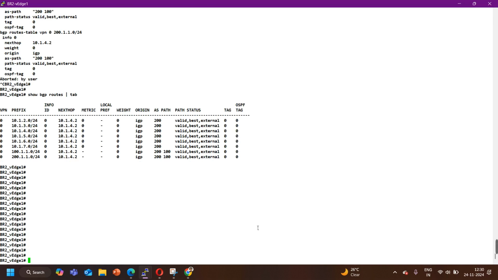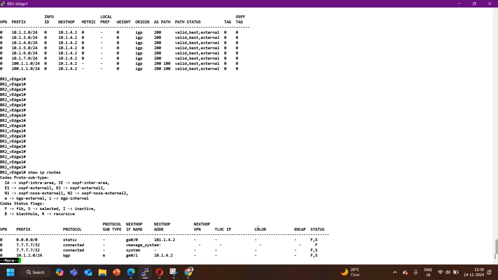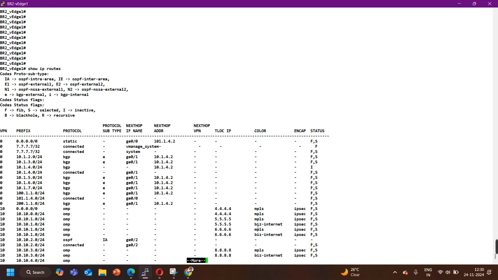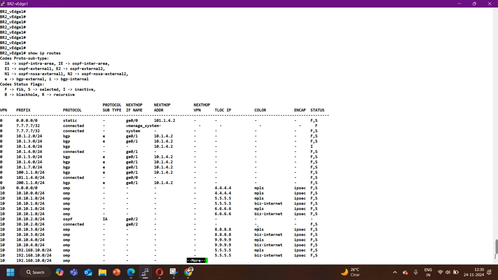In the same way we can check the OMP routes, we can check the BGP routes, we can check the OSPF routes, for any routing protocol, and we can check the entire routing table. If you want to check the entire routing table, simply run the show IP route command, similar to routers, right? So this is the entire routing table of my router.